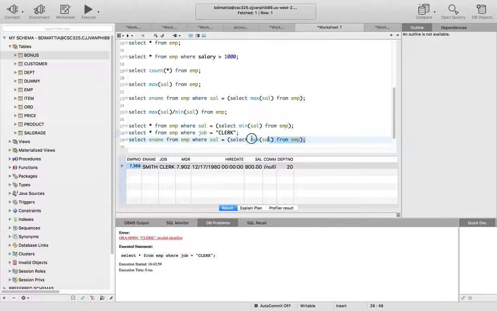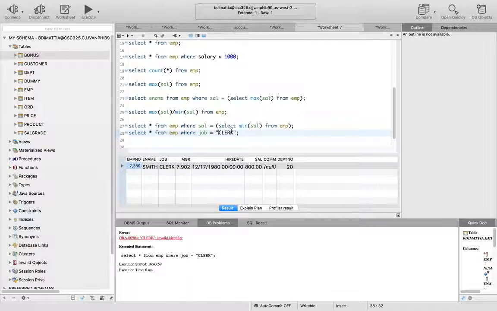Oops, let's try that again. The reason why it didn't like that is because I used double quotes instead of single quotes. When you're looking for the values of varchars, Oracle is very particular about that. You need to use single quotes. It's still getting upset at me here.